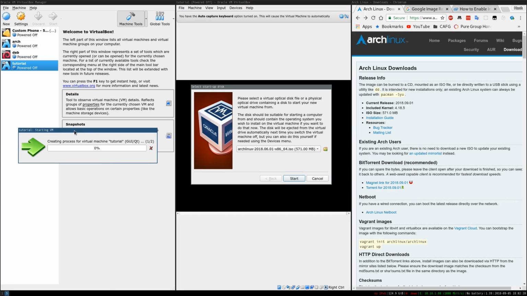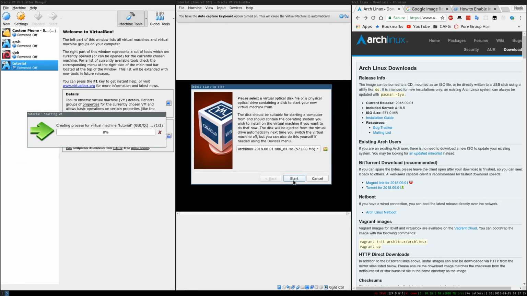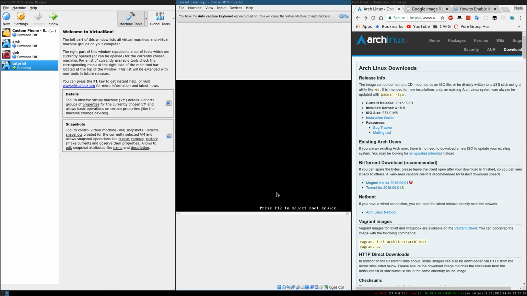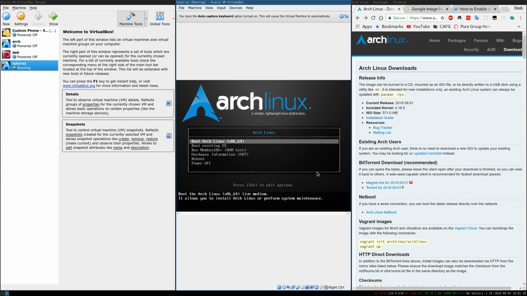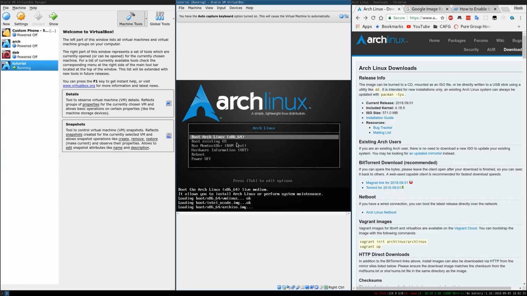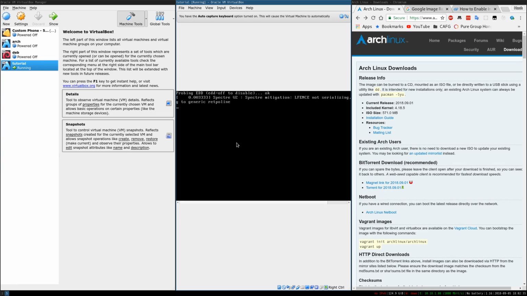Okay, so start, and then the machine boots. So pick the first option, and then it will boot from that ISO.